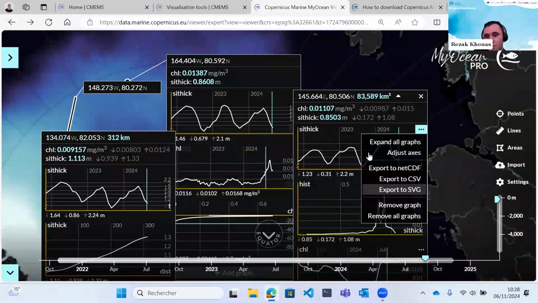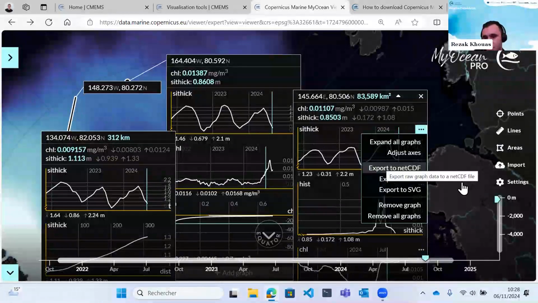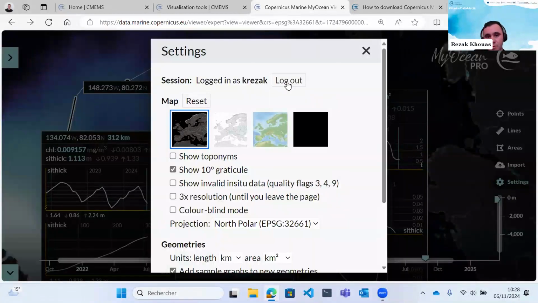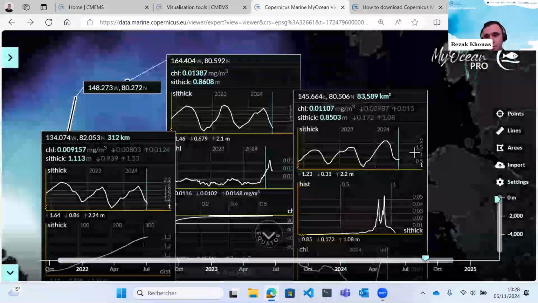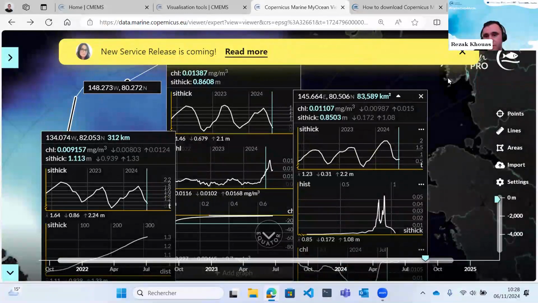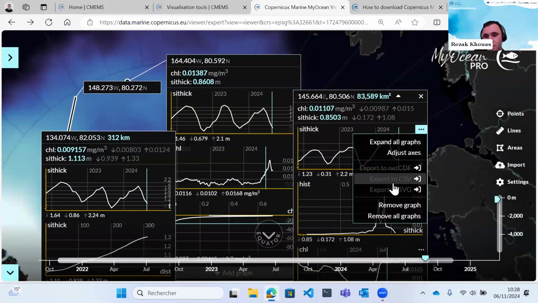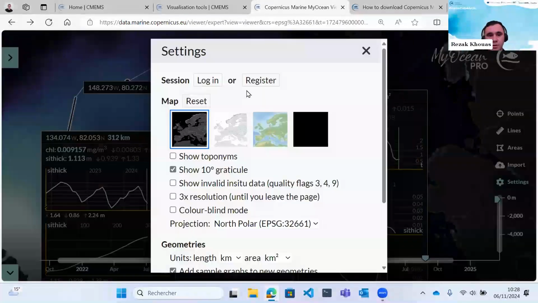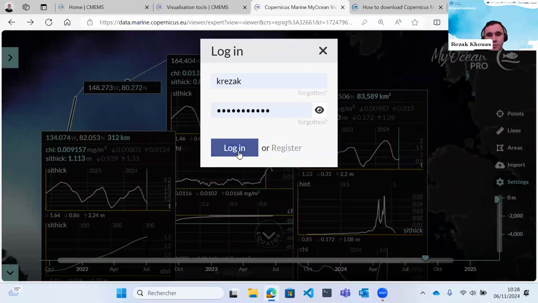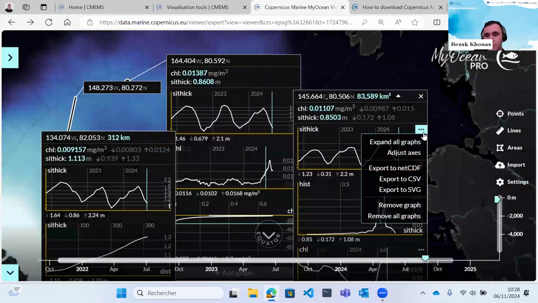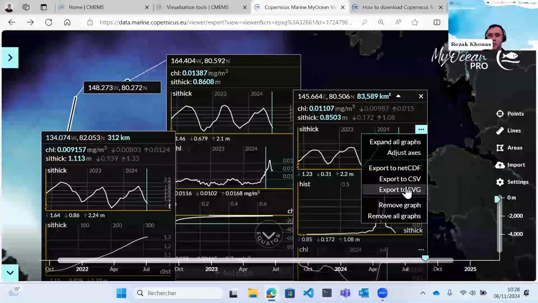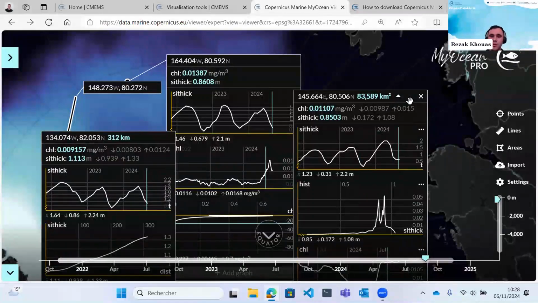So let's keep in mind that if you want to do the export process, you have to be logged in. So let's say I'm logged out. Then you will no longer be having these options, as you can see. So I'm gonna log in again. And we're good.